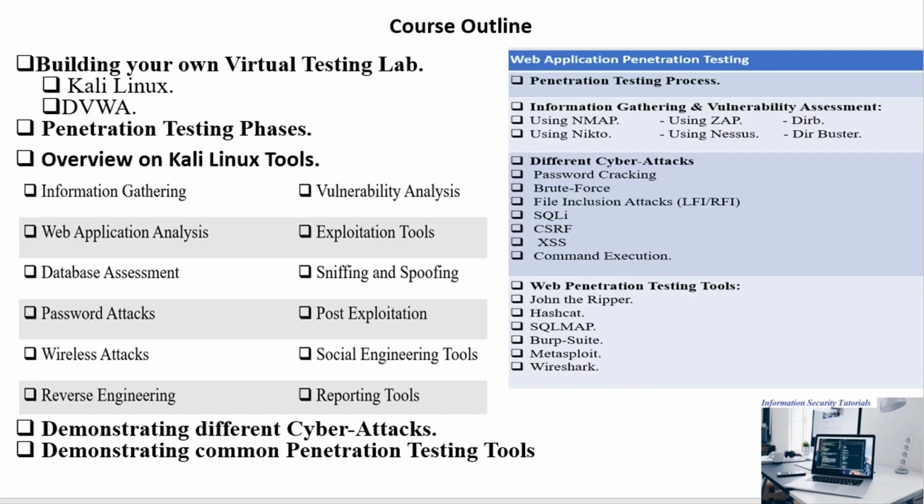This course is divided into 5 parts. In the first part, we will learn how to create your own home virtual lab. It's strongly recommended to test your knowledge on a testing lab and not on production systems, to avoid any damage that may affect the production systems.